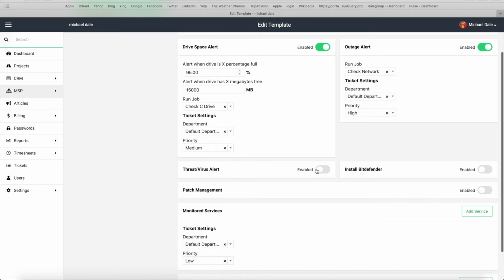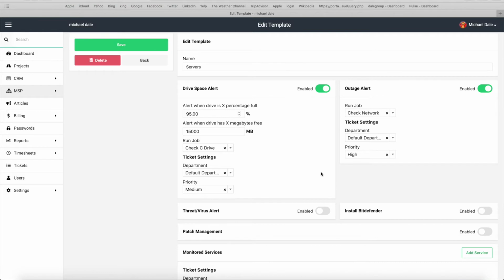For virus alerts, this is for Bitdefender and WebRoot, and so this is if enabled, and we pick up an alert on either of those antivirus products, we will generate a ticket for that machine. The next one is for Bitdefender. If you have Bitdefender enabled, this will automatically install Bitdefender on the machine in this template.